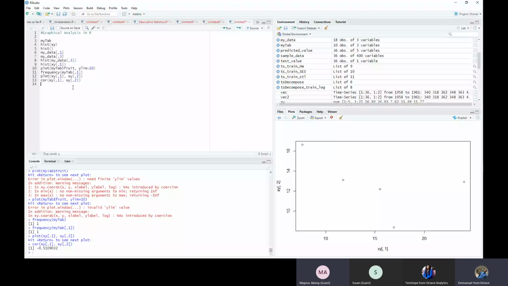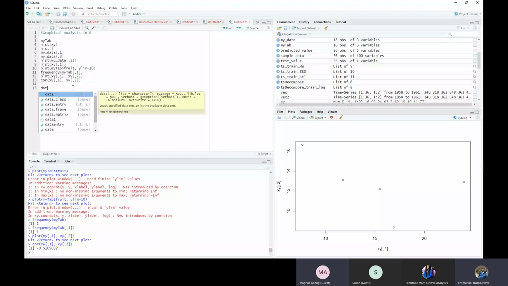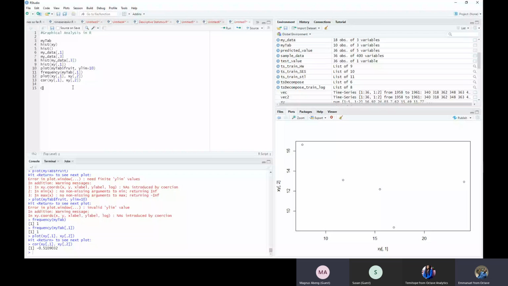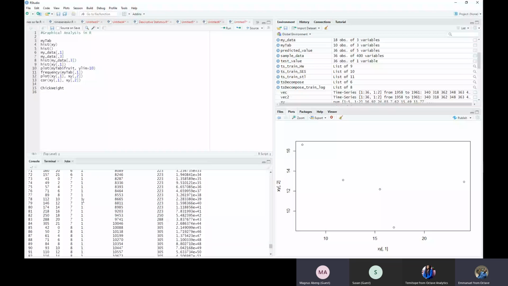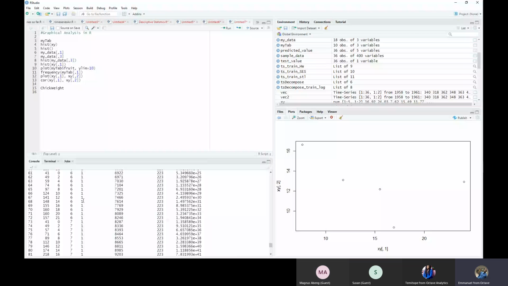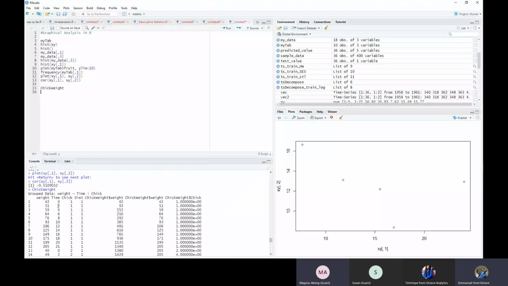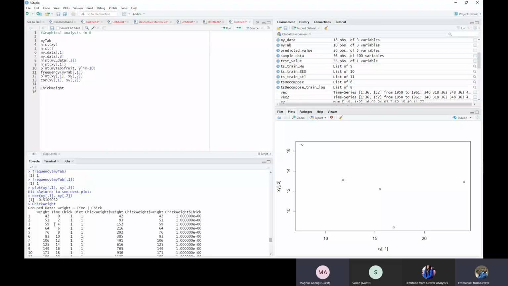Say the iris data set now. Let's look at the chicken weight. For the chicken weight, if you look at the weight and the time, as the time increases, the weight kind of increases. So you can say there's a relationship. Looking at the data, you might not get the picture very well, but if you want to, you can use the plot function.